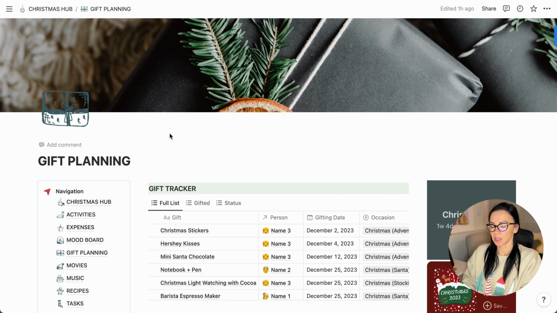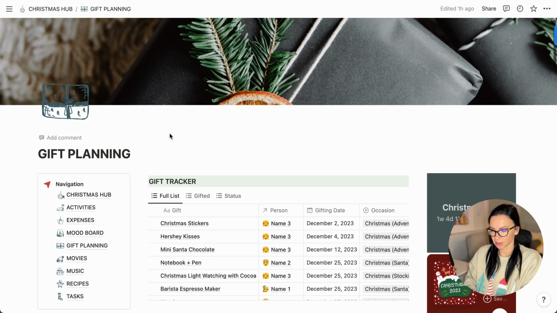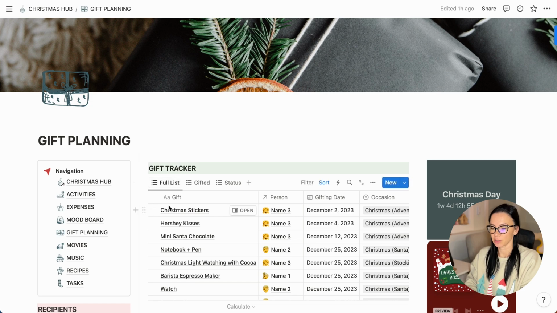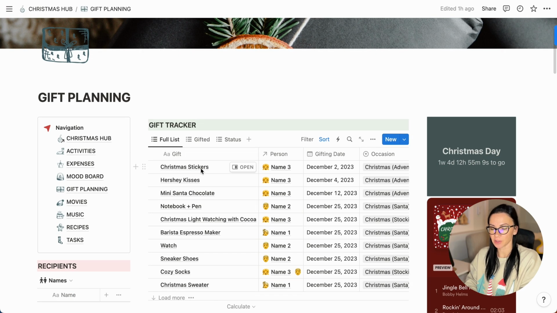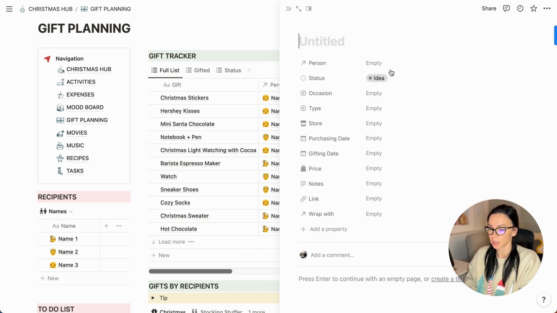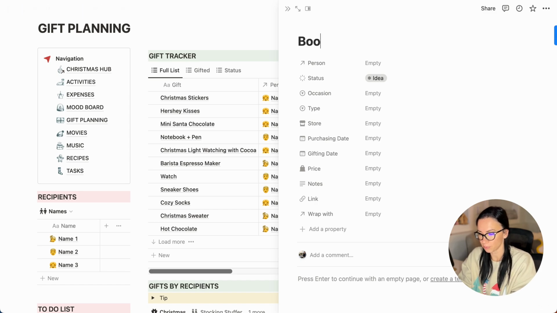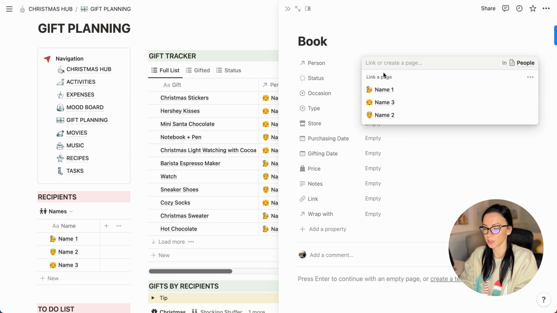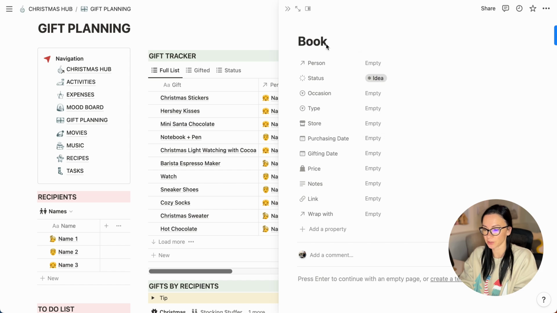So the very first thing you're going to see on this page is a gift tracker. You can see a full list of all the gifts that you have entered into the database. And how you do that is you just go over here to new, give it a name, let's say a book, and then a person.